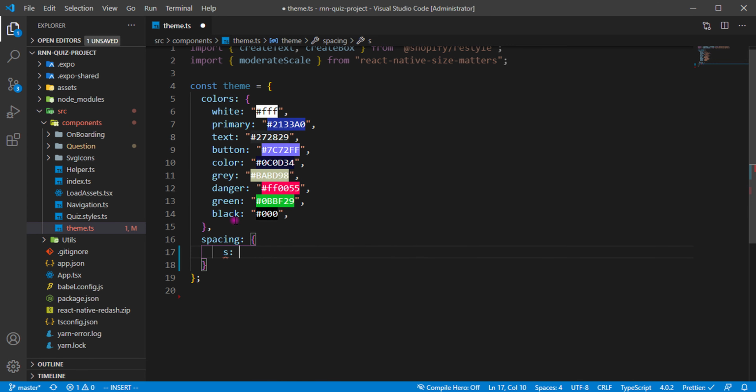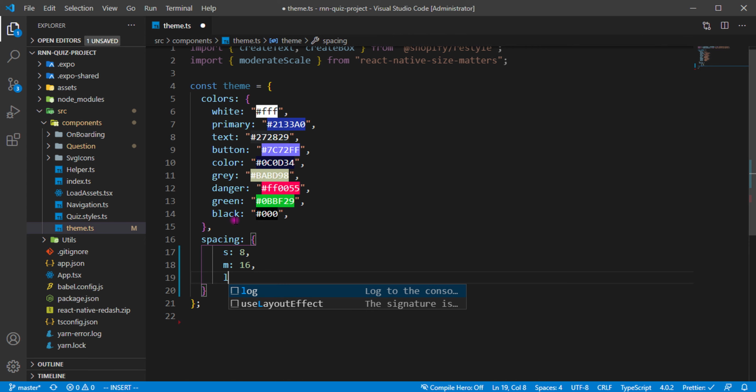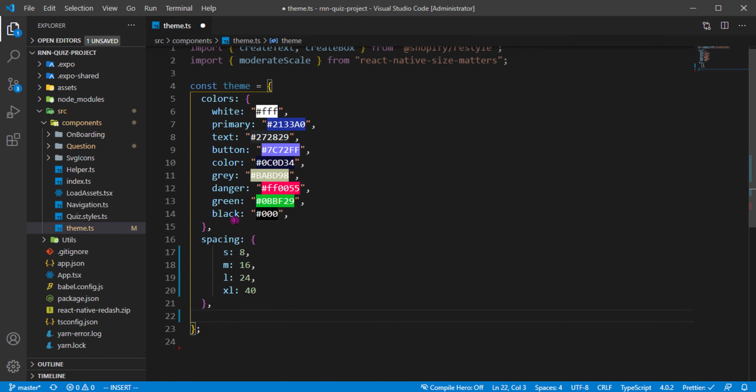So for the spacing, we have the small to be 8, the medium to be 16. So it all depends on your choice. You can use your own values if you want. Then we have the extra large to be 40. And I'm going to define the border radius.